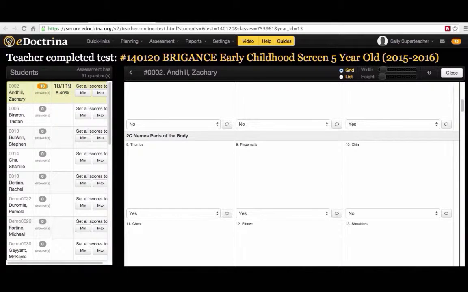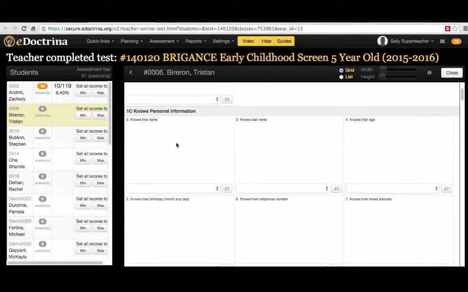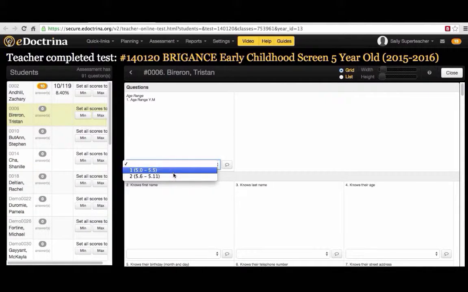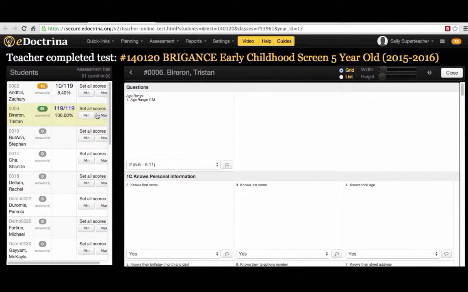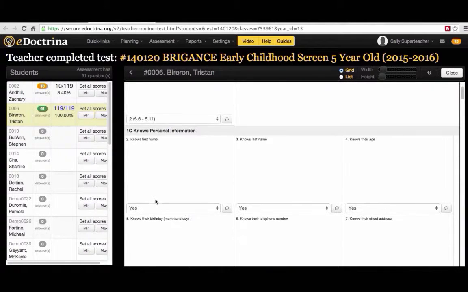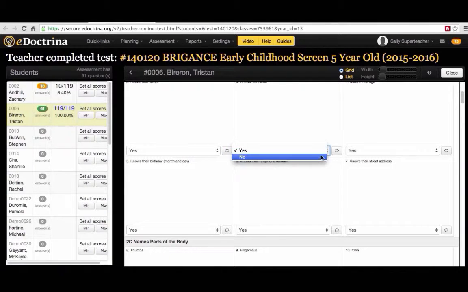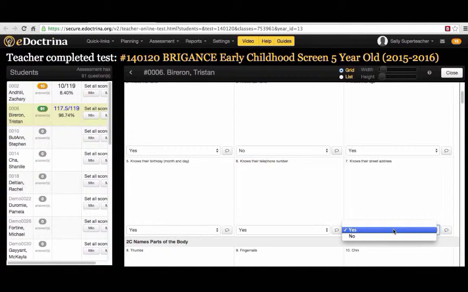Next, I'll show you another way by clicking on the second student on my list. For Tristan, an easy way to go about scoring this assessment would be to select his or her age range and then set all of the scores to maximum. Clicking this will default every single answer to correct. That way, all I would have to do as I'm going through this assessment is to only change where the student got an answer incorrect.